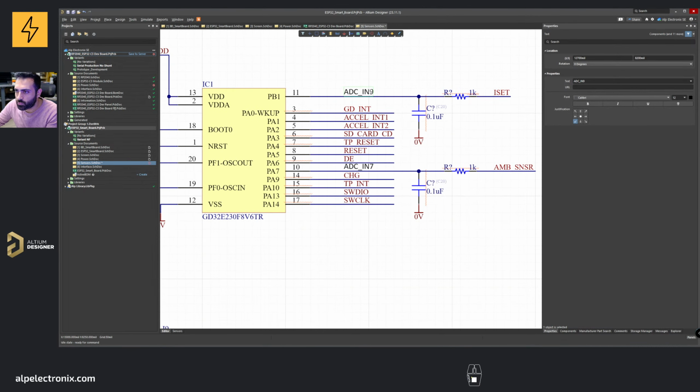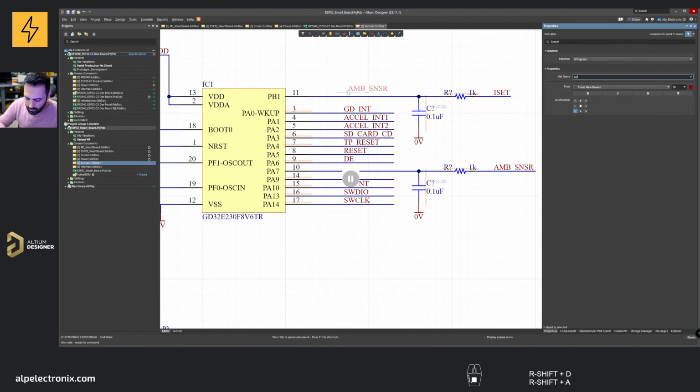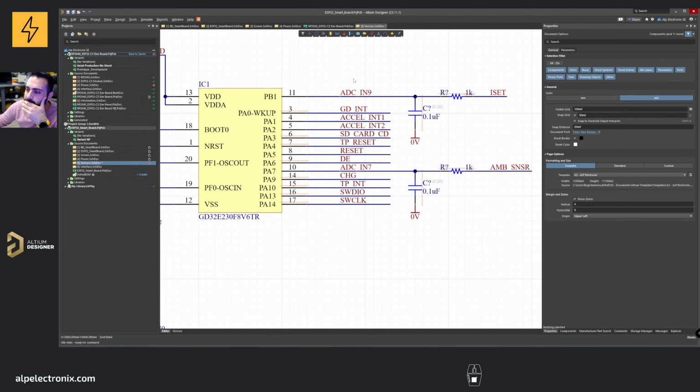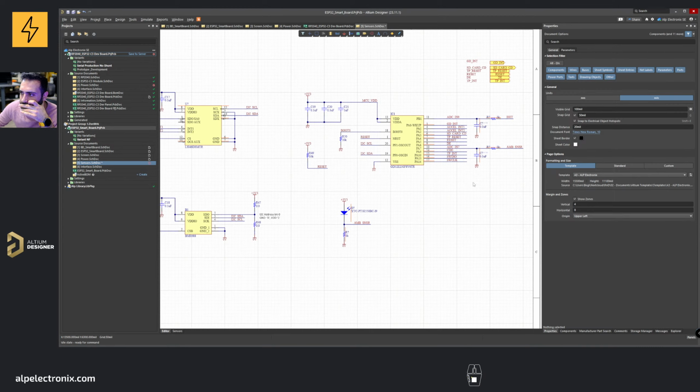Or we can even put a net label actually. It can be visible on the ADC in 7 and then in 9. Automatically it increments actually. Yep, I think this is a nice one.